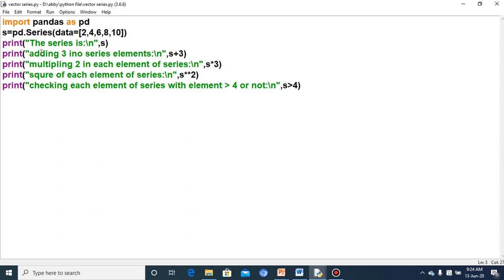Next, print is given as adding 3 into series elements. This means we want to add the number 3 to the whole series. Individually each element will be added with the value 3. That means 2 gets added with 3, 4 gets added with 3, and 6, 8, 10 all will be added with the value 3. In the second output you will see that 2 plus 3 is 5, 4 plus 3 is 7, and so on.